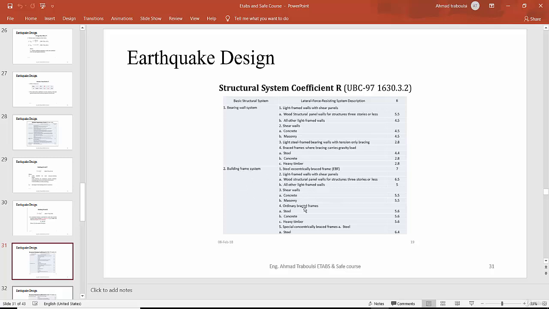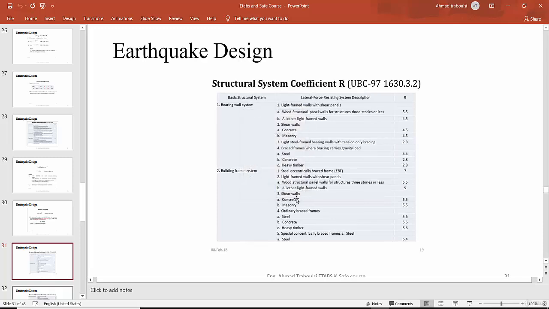The building frame system is a system that consists of columns and shear walls. We can use it with concrete shear walls. In this project we use the building frame system with concrete shear walls. So if we look here, we have concrete shear wall, so R equals 5.5. For this project we take R equal to 5.5.